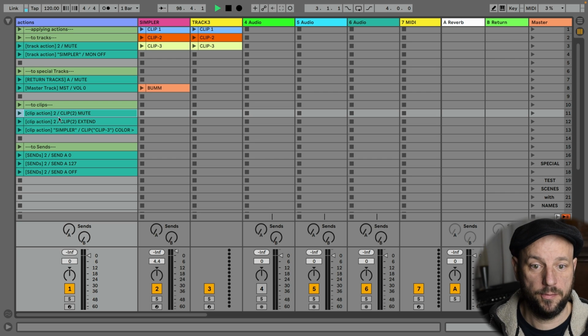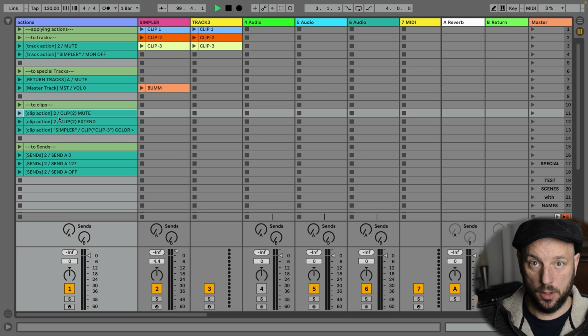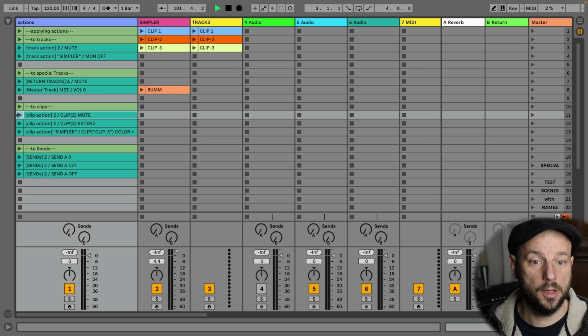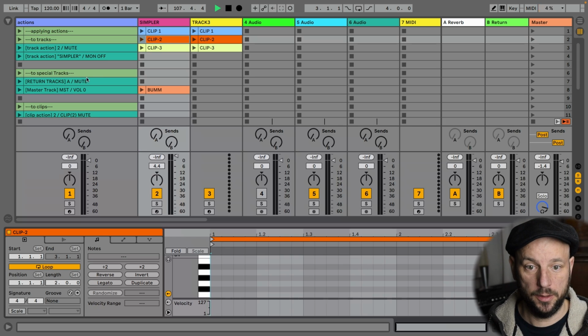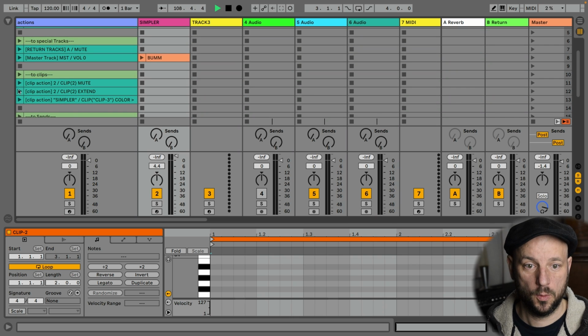Here we have the action on track 2. The second clip is going to toggle the mute. All right. And then I have a different command. This will extend the clip length by its value, so doubling it.